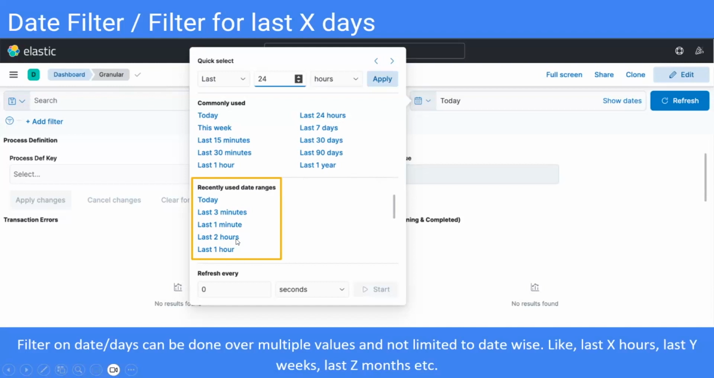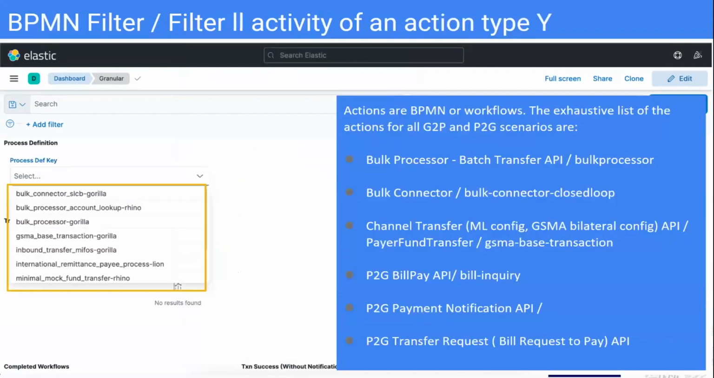It could be in minutes, it could be an hour, it could be based on days as well, depending upon the configuration. So it lets you view the processes as per that. It picks up the data based on that. All right. So next we talk about the BPMN filter.